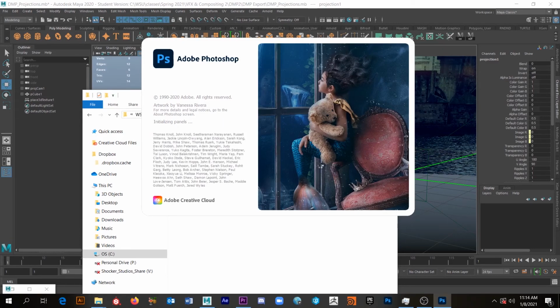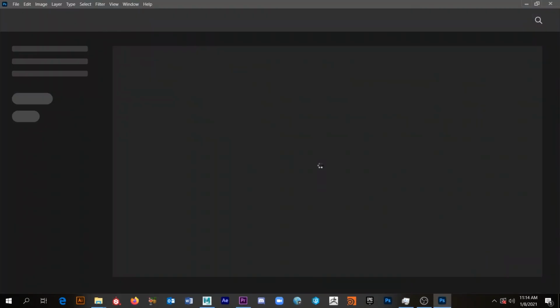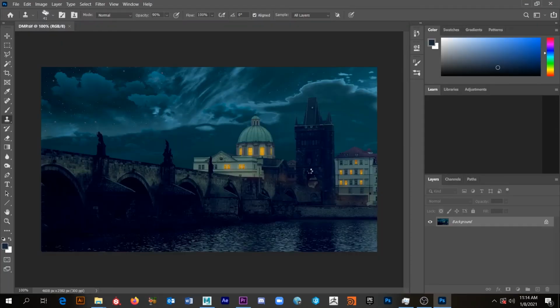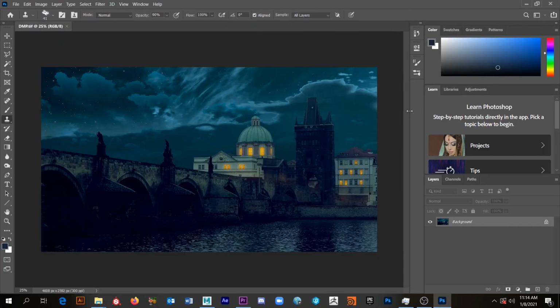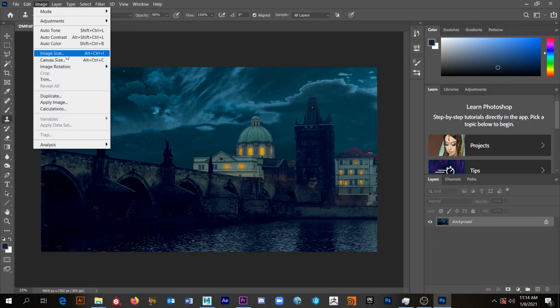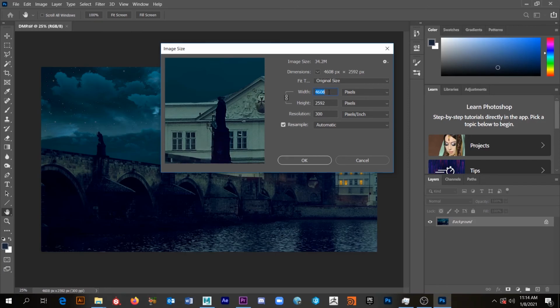Give that just a second to open up. Okay, so I've already done some of this for you with this image. This image is at an aspect ratio that will work with 1080p. If we come into image and image size, we can see it's actually 4K, but it's still the aspect ratio of 1080p.